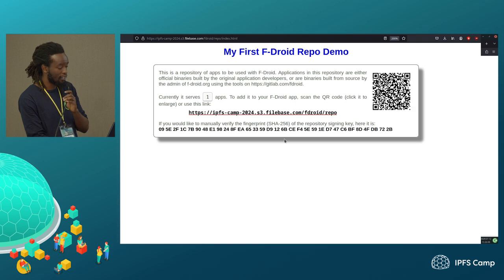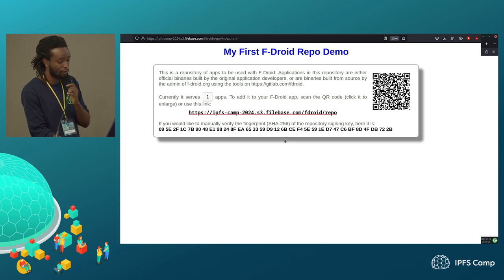Yeah. So in the event that there's a blockage on the Filebase URL, since the app is already pinned onto IPFS, you're able to download it, and the IPFS gateways would actually recognize the CID that was initially shown in the index. So essentially that's how to make your IPFS supported repository using F-Droid. Yeah, and that's it.